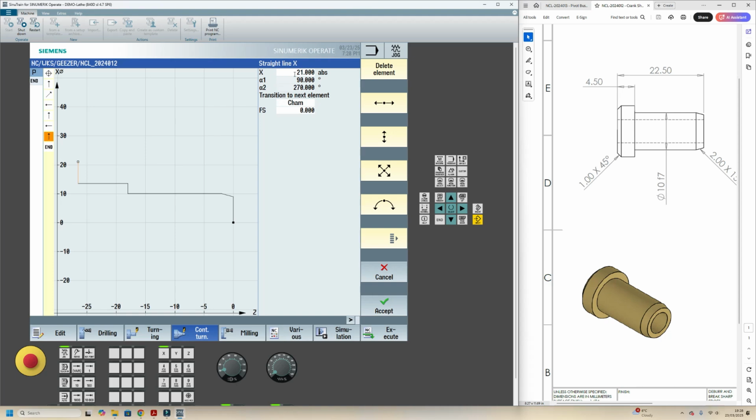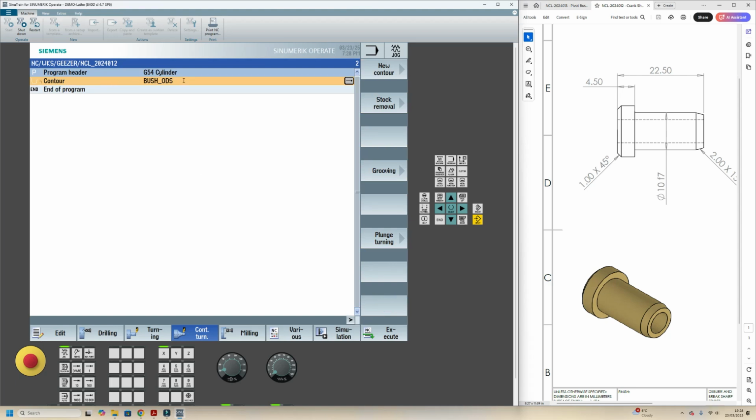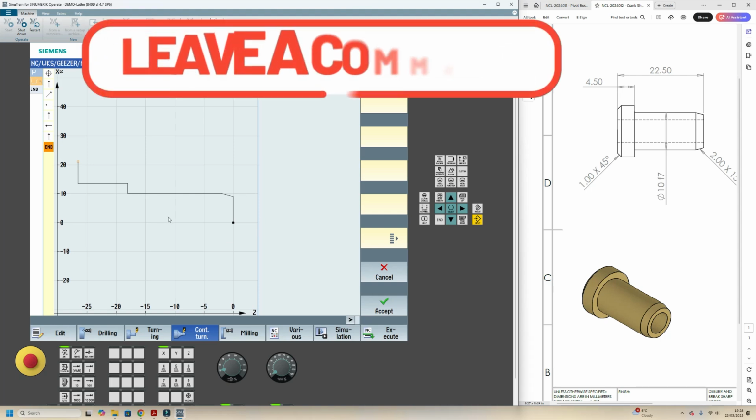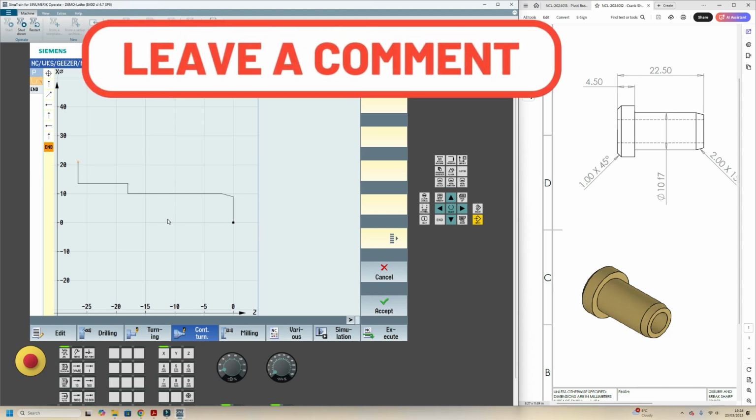If you make a mistake, you can just edit that. And at the end, oh, there we go. We don't need to do anything else. Accept. There's our bush ODs. If you want to check it, click on that. That's the contour on the machine. I'm now going to pass you back to myself, back in the video, and carry on. See you later.